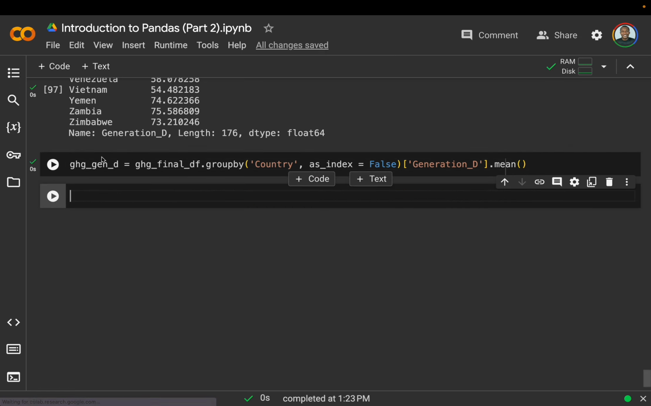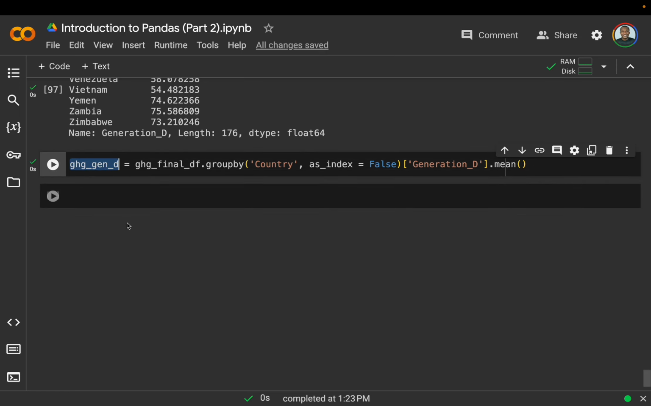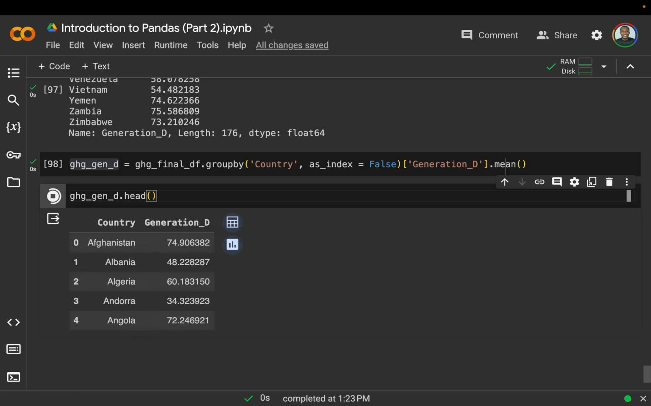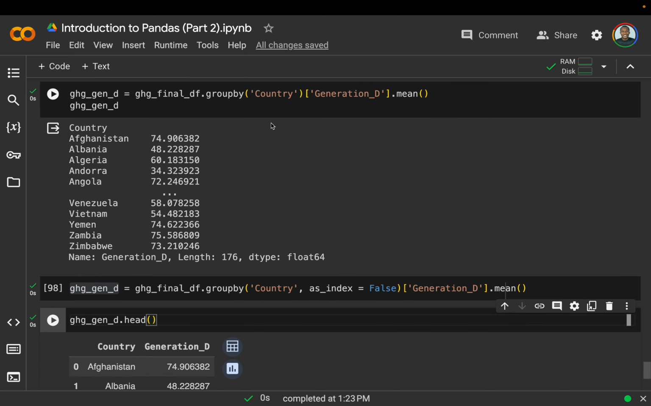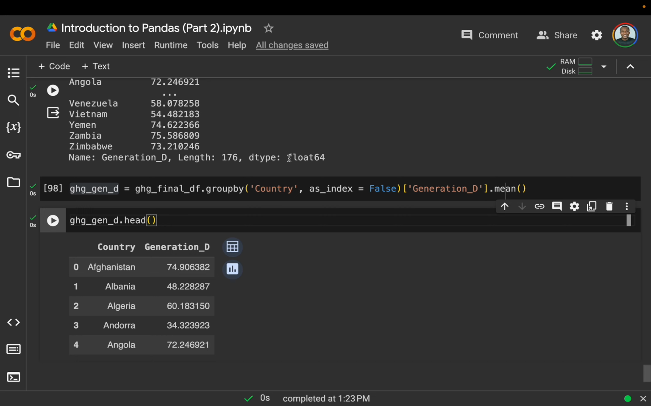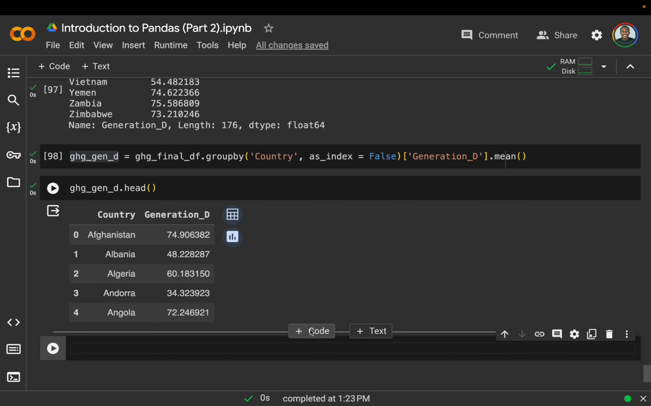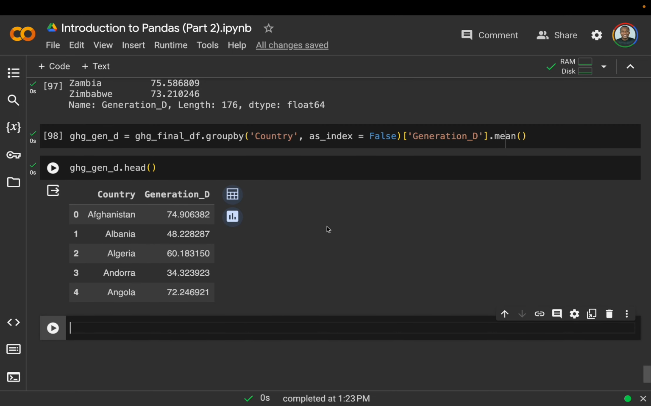When I check it, we use a head because I don't want it to give me long output. You can see it returned a data frame compared to what it returned here. You see the difference here and there. So now we can query what we want directly from generation D. There are other ways to do this, but I'm going through this process so you can see how to think about it a different way.